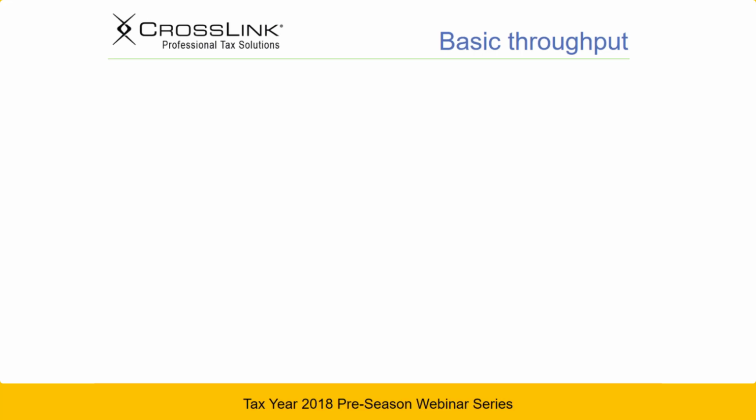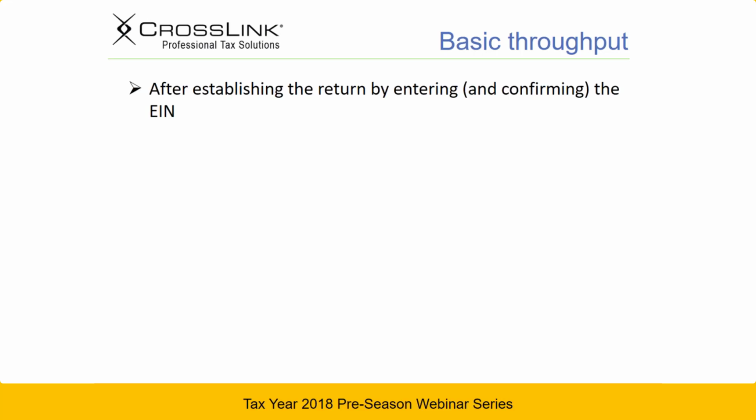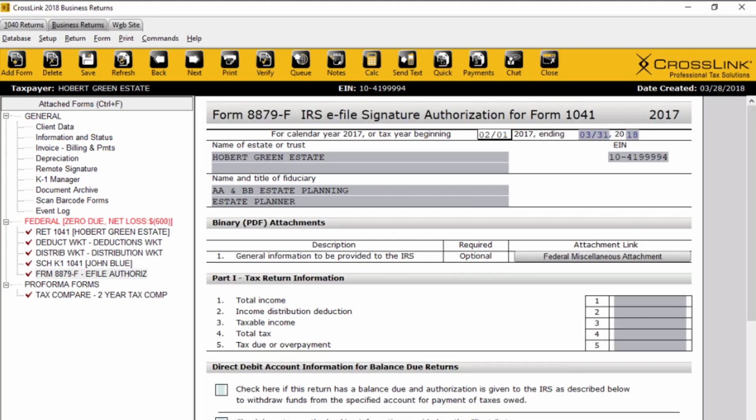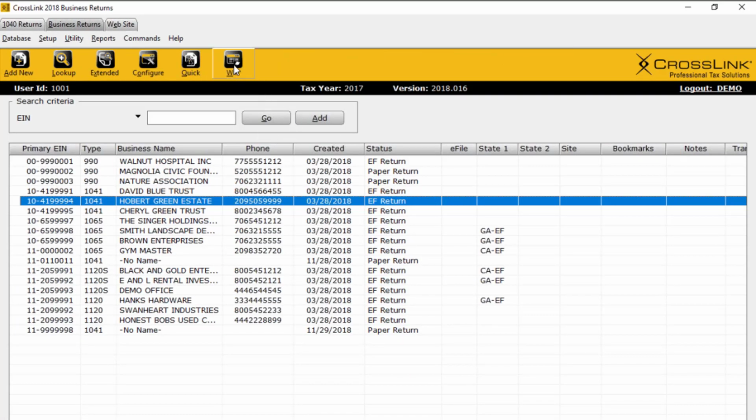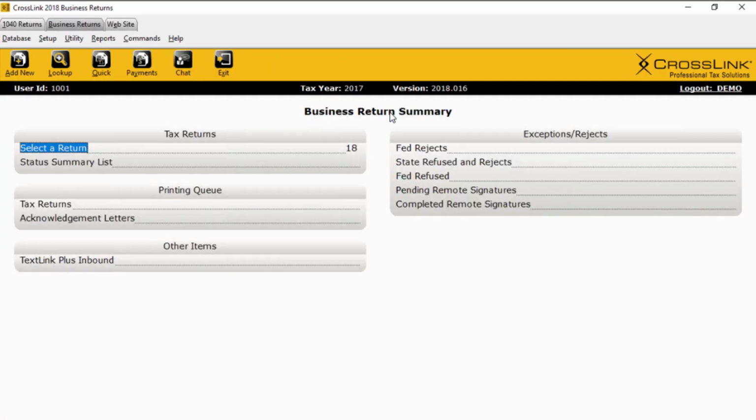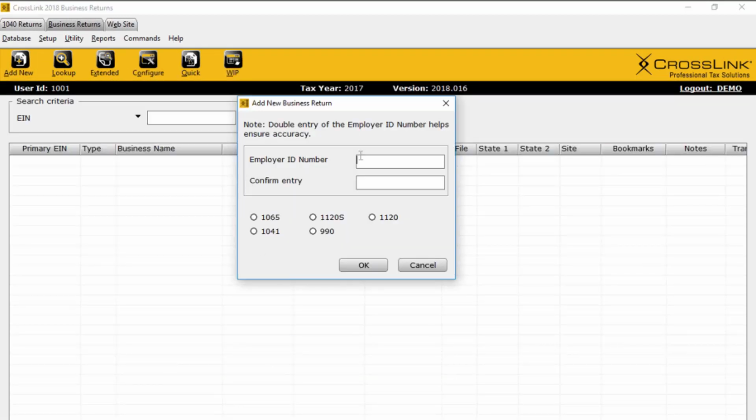So how is it that you work through the 1041 utilizing our software? The first thing to note is that after establishing the return by entering and confirming an EIN, all trusts have to have an EIN. And so with that, I'm going to go ahead and cut back to the program itself, and if I were in the work in progress, or what we call, on the business side of things, the business return summary. And of course, at that point, if I want to add new, it's going to ask me for my employer identification number. So with that, I'm going to go ahead and put one in.